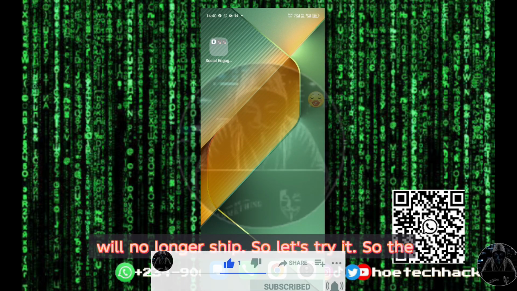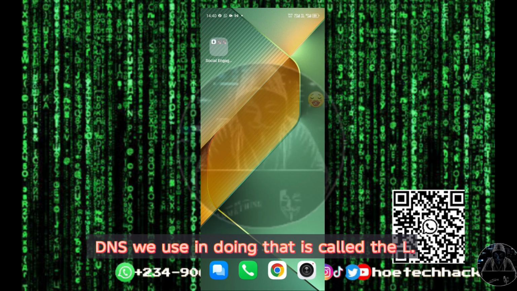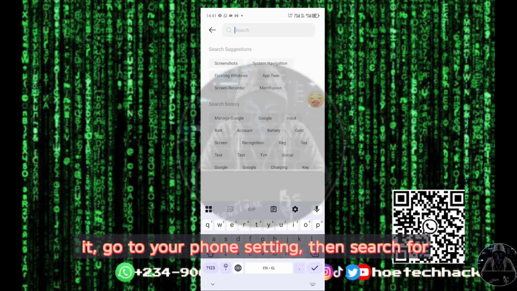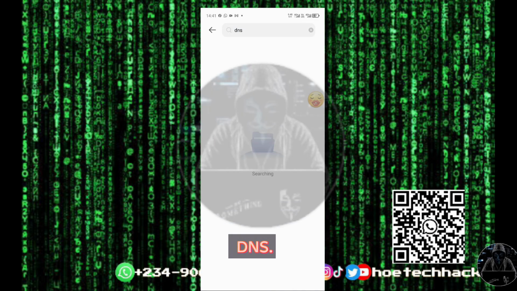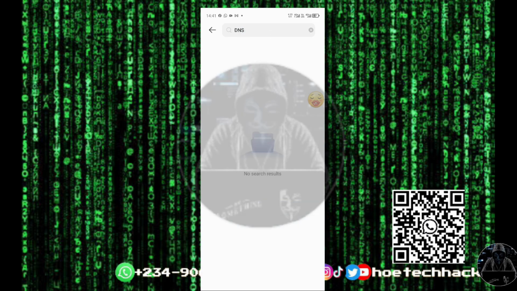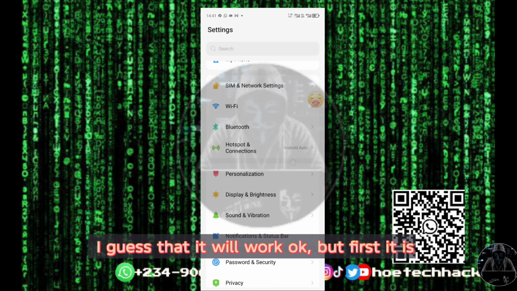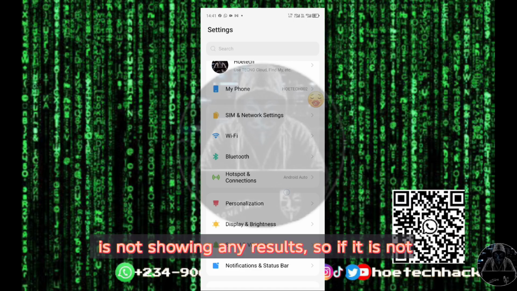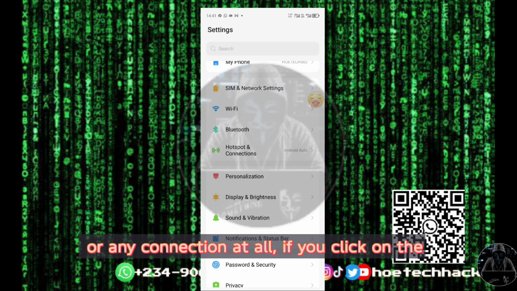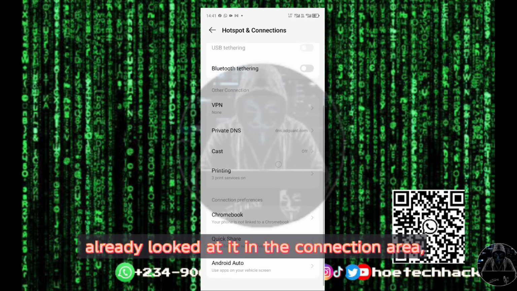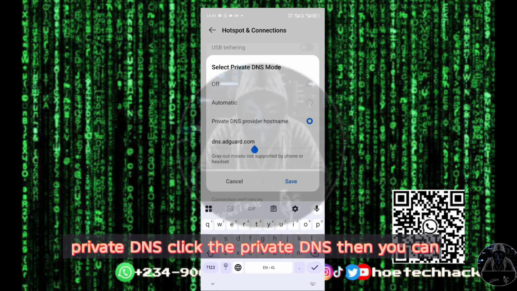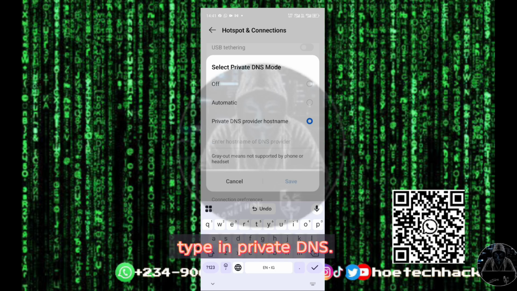So let's try it. The DNS we use for doing that is called adult filtering DNS. To set it, go to your phone settings, then search for DNS. I guess that did not work. On some phones it will show you some results, but on my phone it's not showing any result. So if it's not giving any result, go to any hotspot connection or any connections at all. As I said before, it's usually located in the connection area. Go to private DNS. Once you are in the private DNS, click on it, then you can type the DNS.